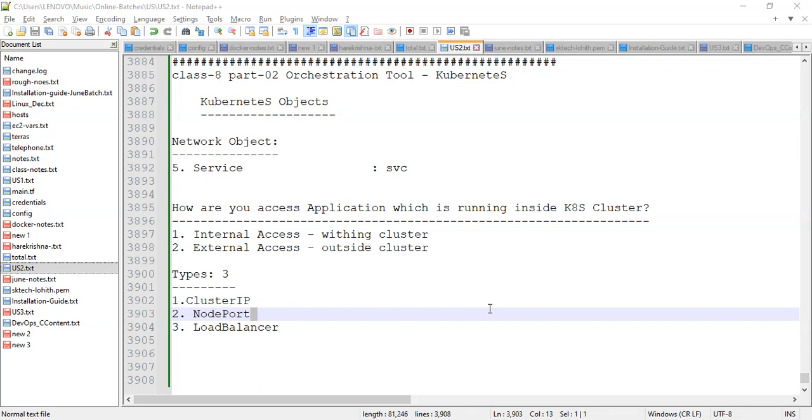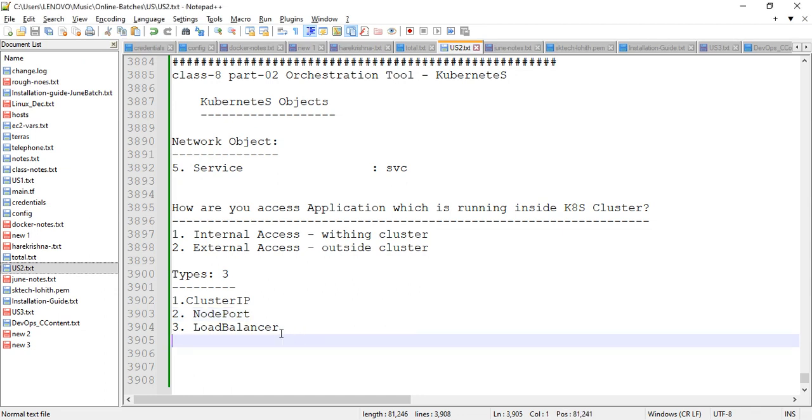So in this video, we will try to access our application from the external, from outside of the cluster, which is running inside the Kubernetes cluster. Here, very simple things, guys. You just go and change the type of the service to NodePort. That's it.